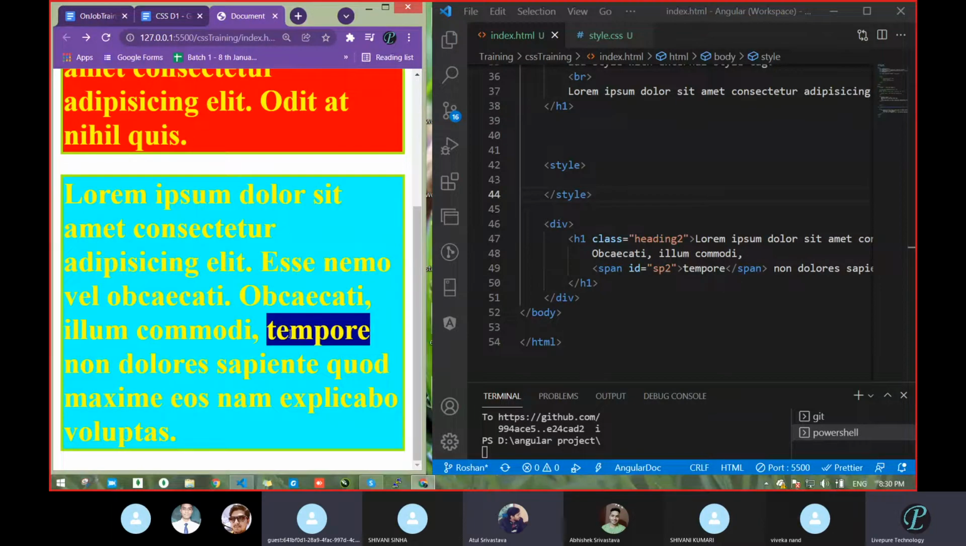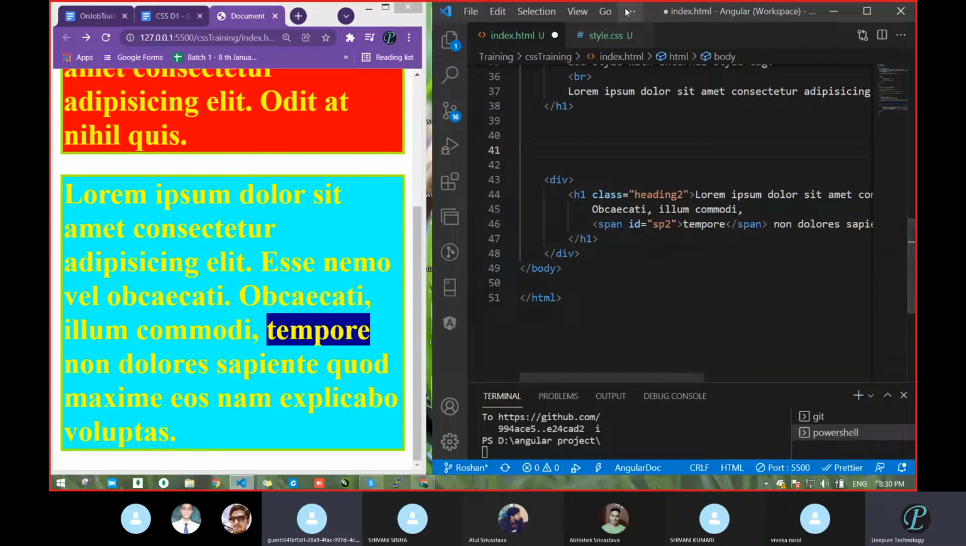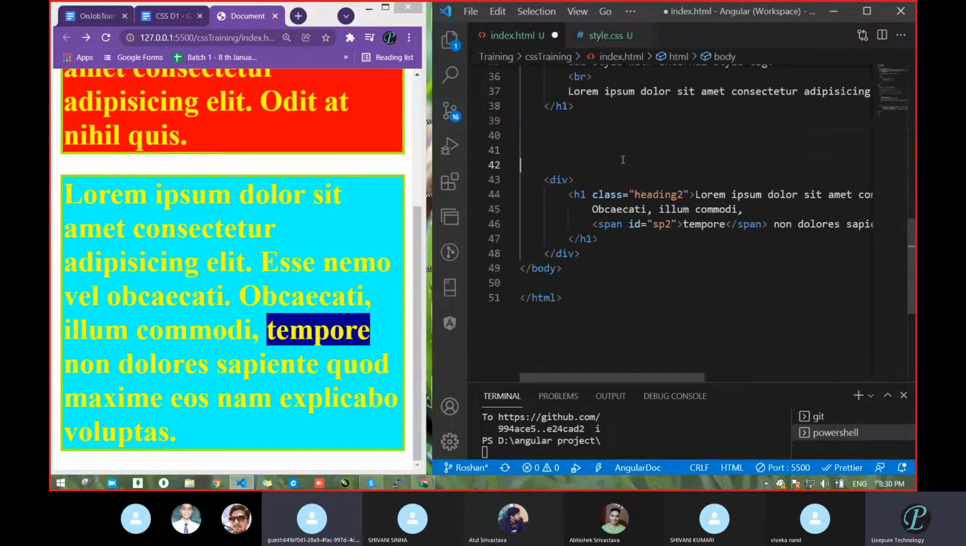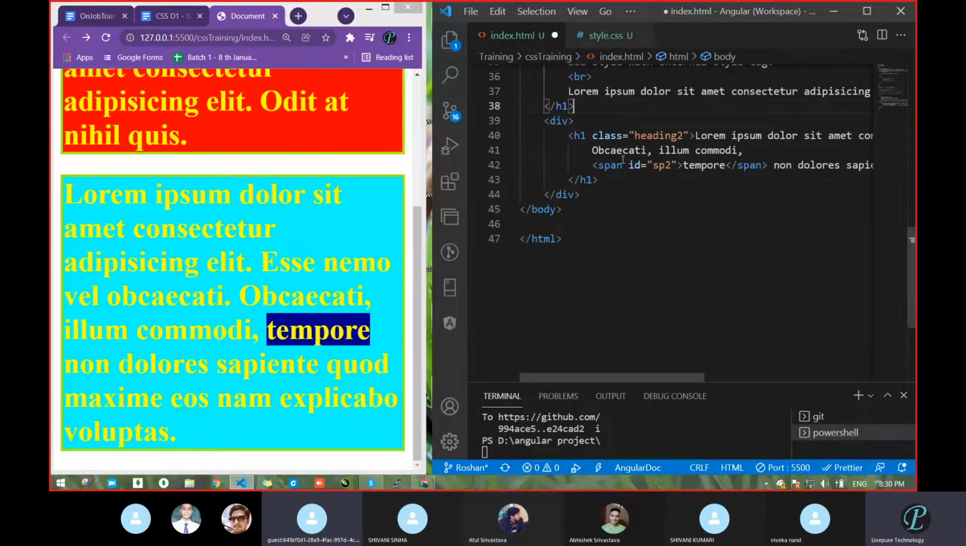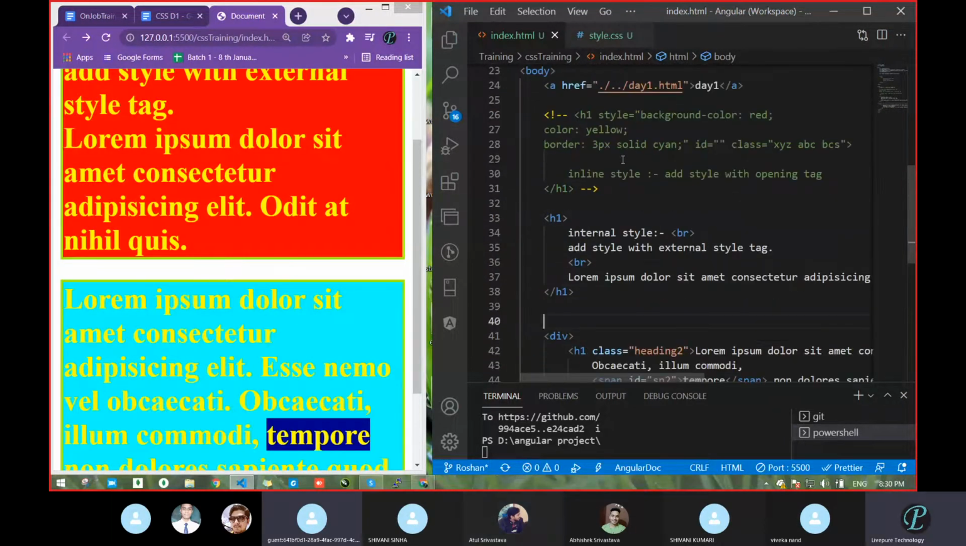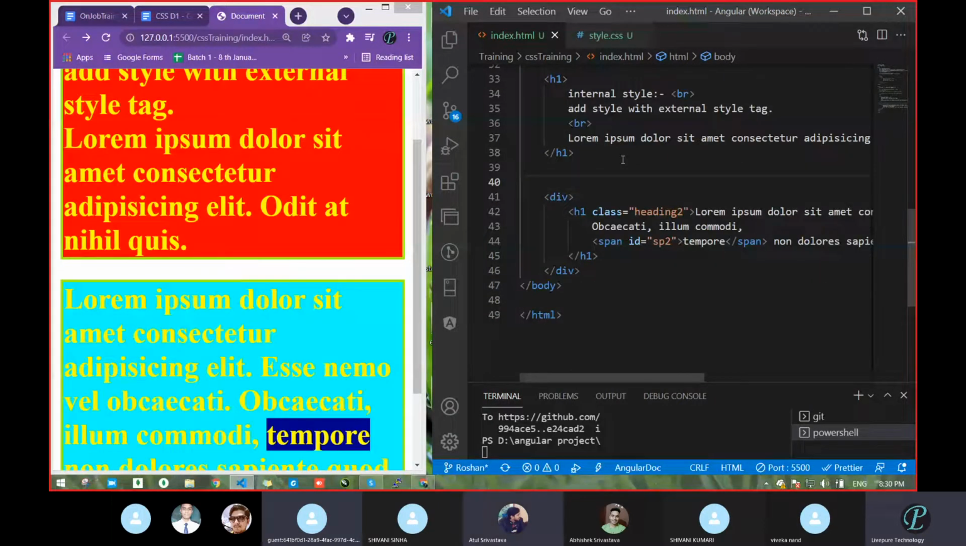So it worked. What I had done: I wrote all the styles inline. After that, we wrote all the styles internally, then we moved all the styles to external CSS. Any doubt up to this? So which is best practice? Now you realize which is best practice: internal, inline, or external? External. What is the reason behind that? The reason is that the code is clean.